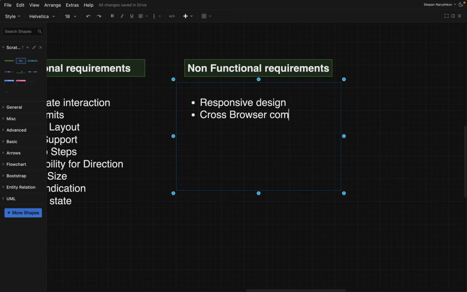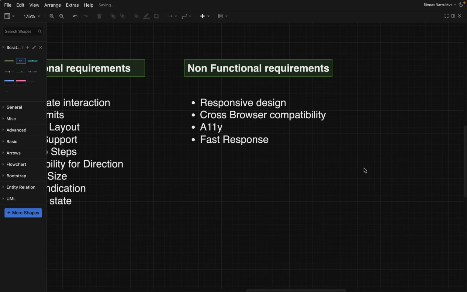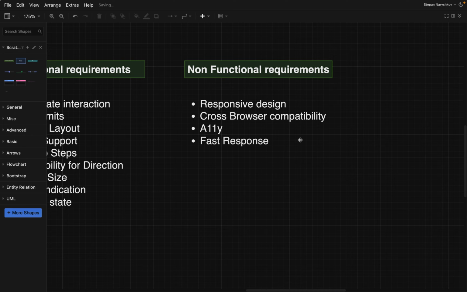The next one is accessible use. The slider can be used with assistive tech and by keyboard for all users. And the last one is fast response. The slider must work fast without any wait when users interact with it.